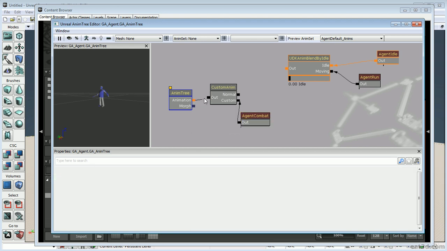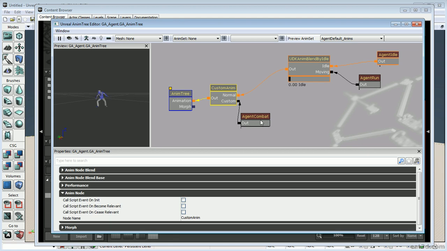So I'm going to hook animation up to out, and then normal up to the out of the UDK Anim Blend by Idle. So basically what this is saying is, once I'm starting, if none of these other things that are happening right here are taking place, just play the idle until I move, and so on.